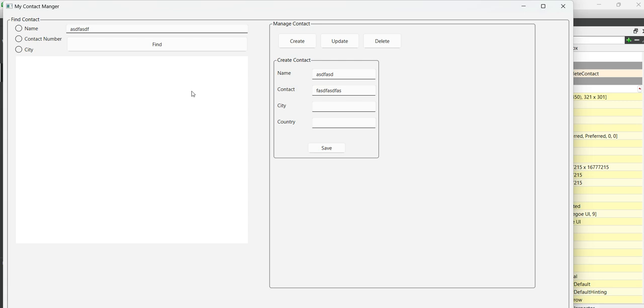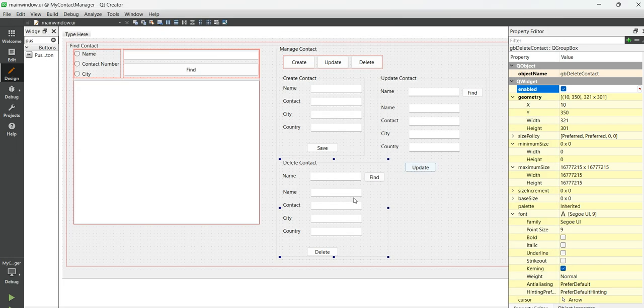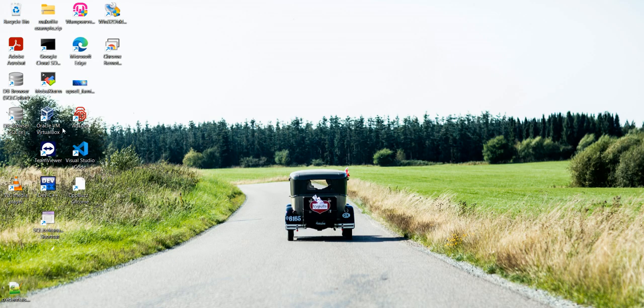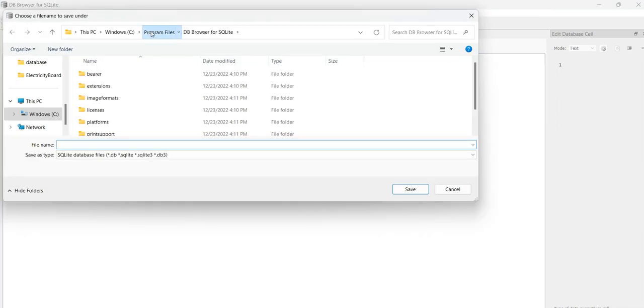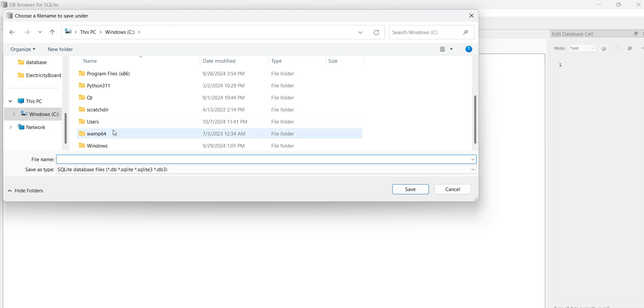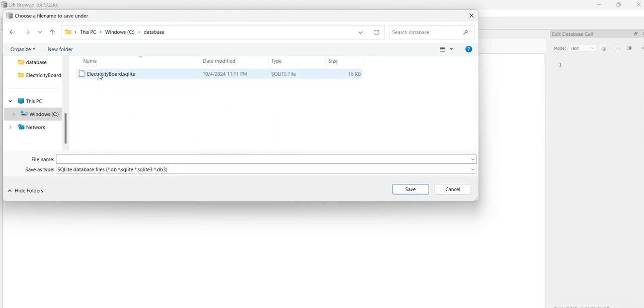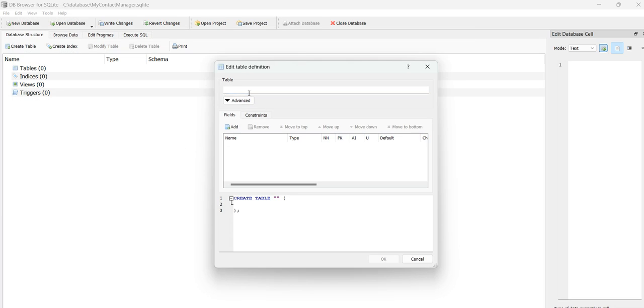Okay, so let's now start designing the database. As I said earlier, we'll be using SQLite. I'm closing it from here. So let's design the database. I'm minimizing this, and I'll create a new database. I will be saving it in the C drive and say my contact manager .sqlite. Save, and it's asking for a table.